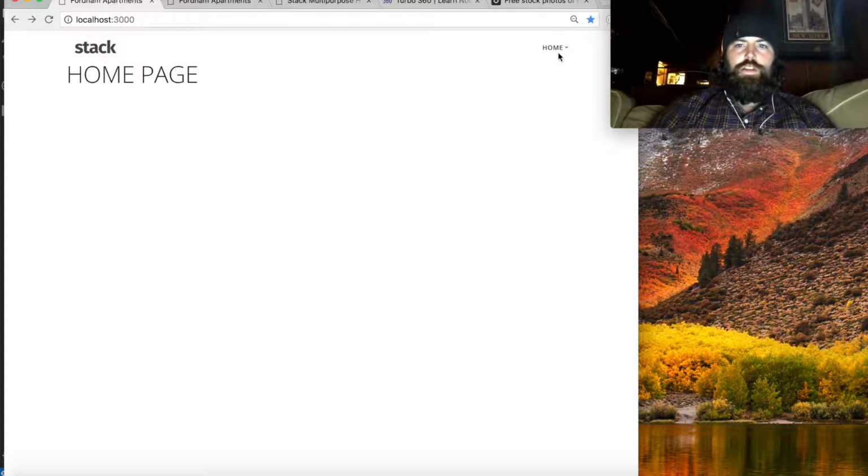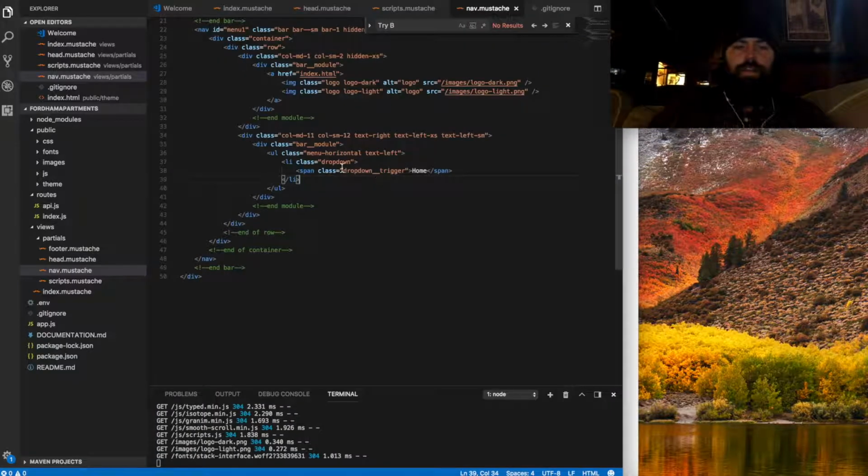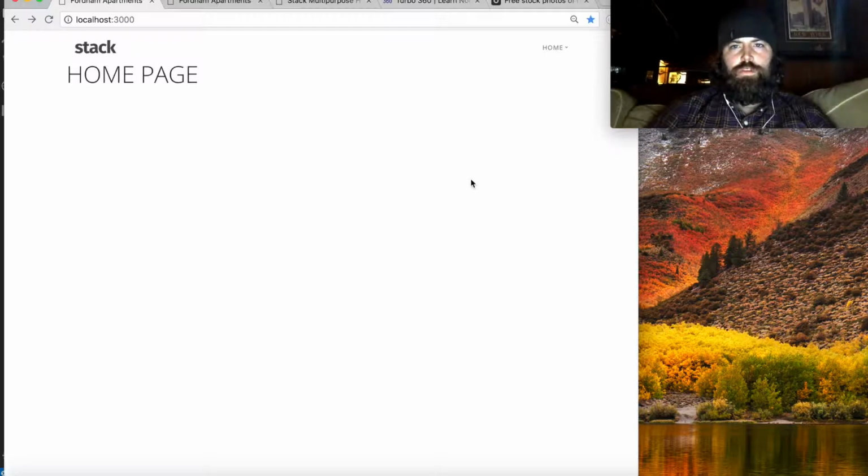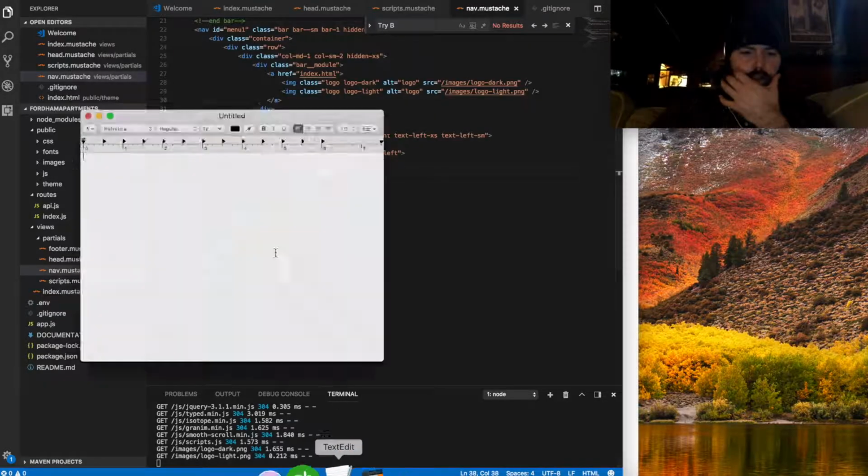Oh, so we have our text, and see this span class drop-down trigger? That's probably a JavaScript class to create the drop-down, and I don't want that. So I'm going to see if we remove this class, if it gets rid of that little arrow. And yep, that looks good.